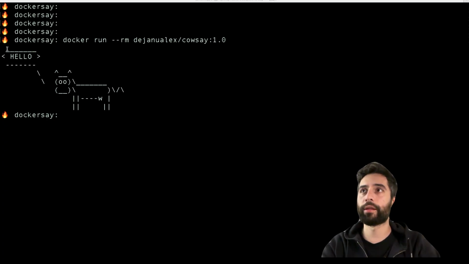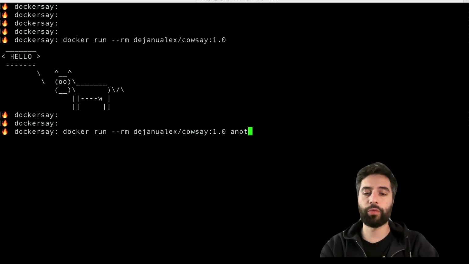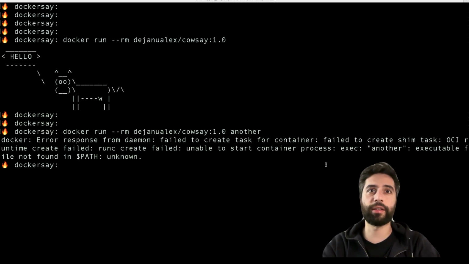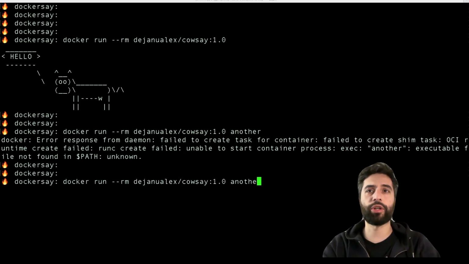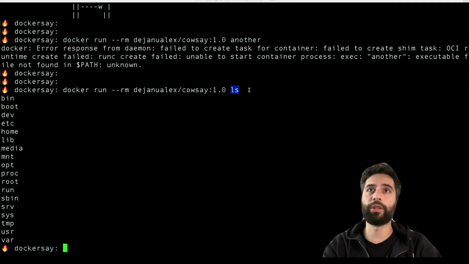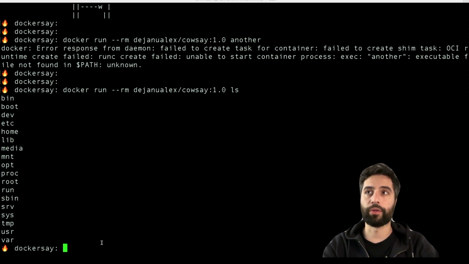We can see that as predicted, we have hello printed to standard output by the cow ASCII art. But what happens if we would like to print another message? We can see that the container runtime gives us an error. More exactly, it looks for another as being an executable within the path. This begs the question, what happens if we pass another executable which might be in the container image, like ls? We can see that ls was successfully executed within the container image and listed all the files for the container image.